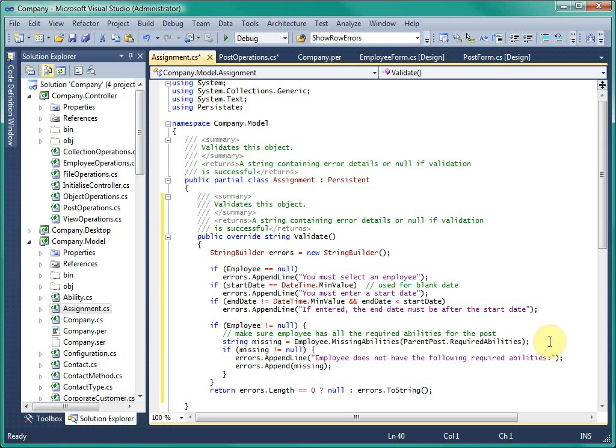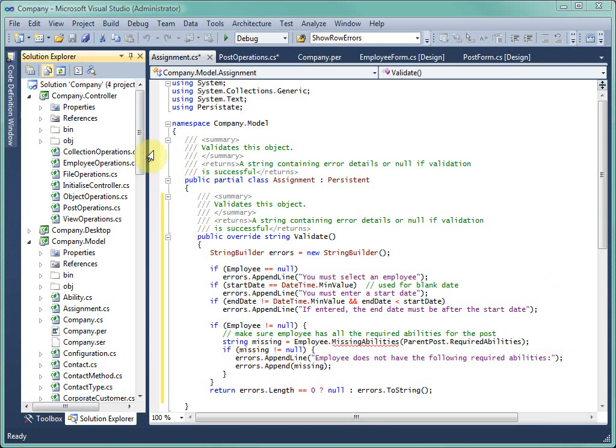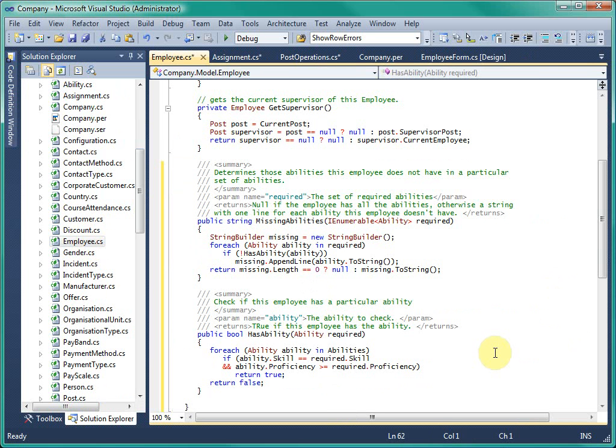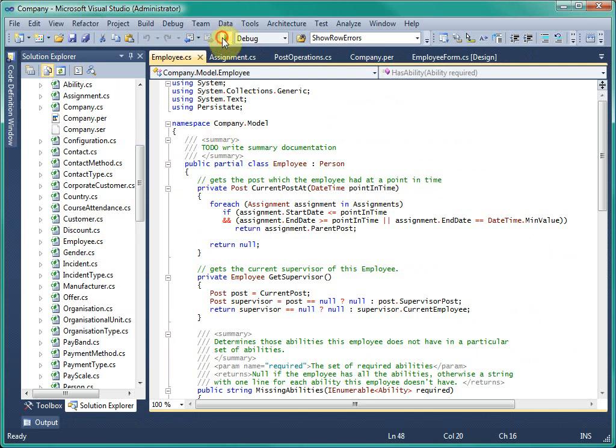Finally, it checks that the selected employee is not missing any of the post's required abilities. This is done in an employee method, so we'll enter that now. So I'll open the employee class and paste it in. In fact, I've just pasted two methods. The first is the one called from the assignment validate method. It iterates through the supplied required abilities collection and calls the hasAbility method to check that this employee has each one. The hasAbility method iterates through this employee's abilities collection looking for one with the required skill and at least the required proficiency. Now I'll run the application and make an assignment.